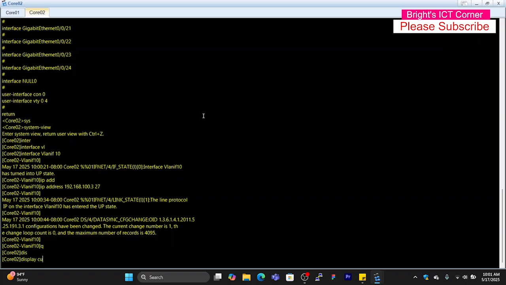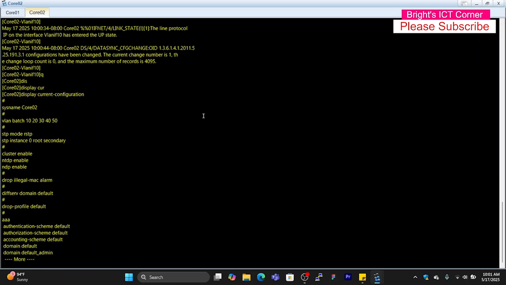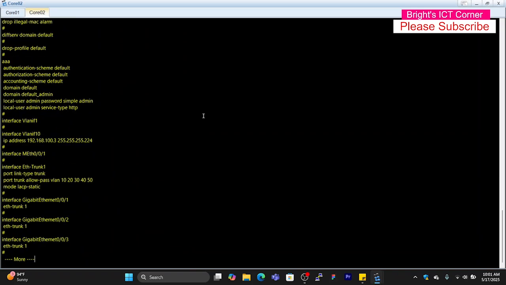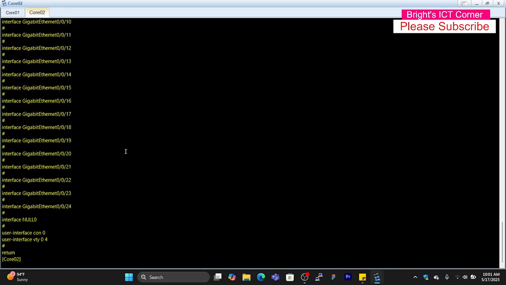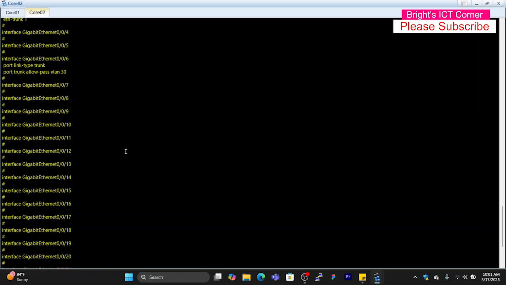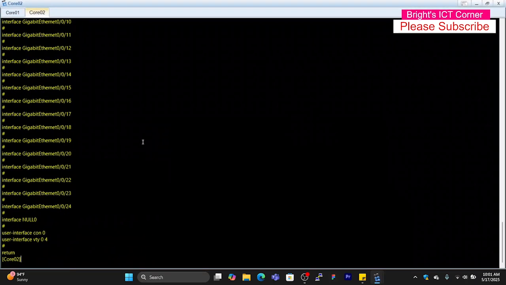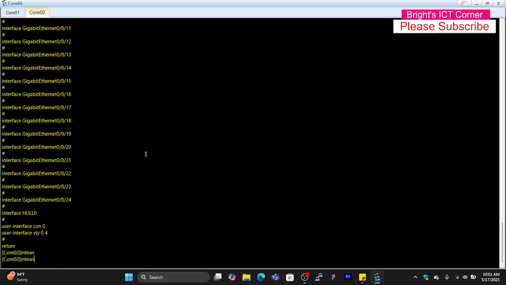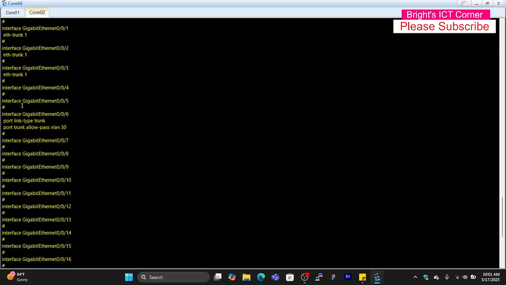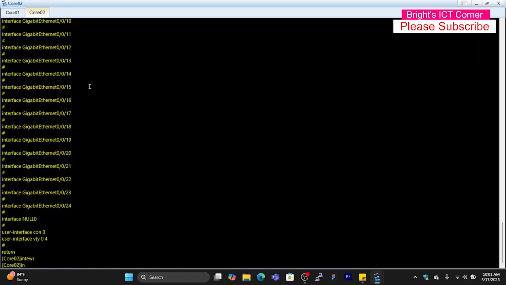So we can check our current configuration to verify. As you can see, we have 192.168.100. Yeah, we're good to go. Then we have to change one interface, which is the uplink for the access switch 1 to this, which is interface gig 04. Here on my network, I don't know which interface it is. If you look at interface gig 04, you can see there is currently no configuration. We need to change it to trunk.